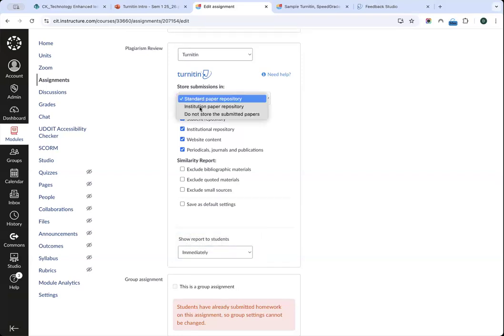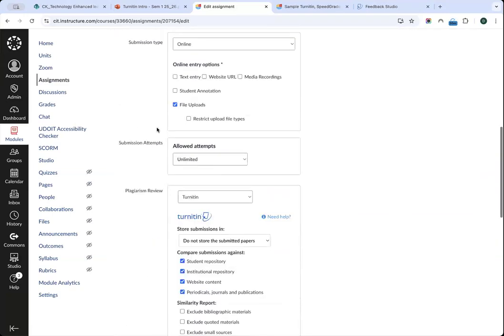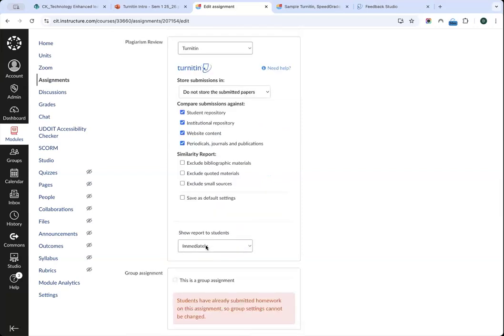But the important element there is that you do not store this draft against the submitted papers. So what that means is in this kind of instance, students will submit against this draft assignment. They will be able to see the report immediately, but Turnitin isn't going to record any submissions against this assignment.